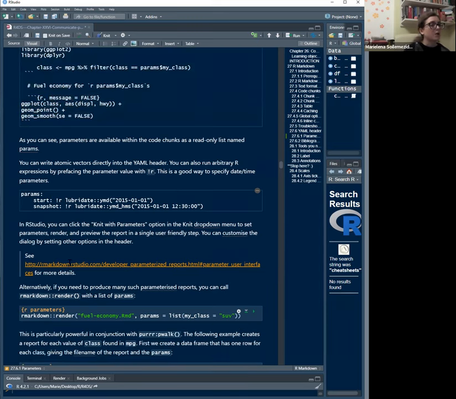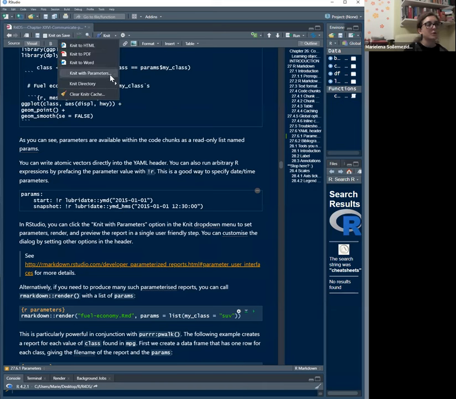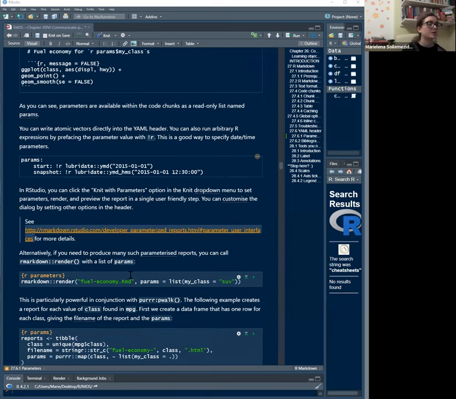Okay, you can click the knit with parameters option in the knit drop-down menu. So here we have knit with parameters. This way we can render and preview the report in a single user-friendly step. We can also customize the dialog by setting other options in the header. And we can see here more details about how to do that.